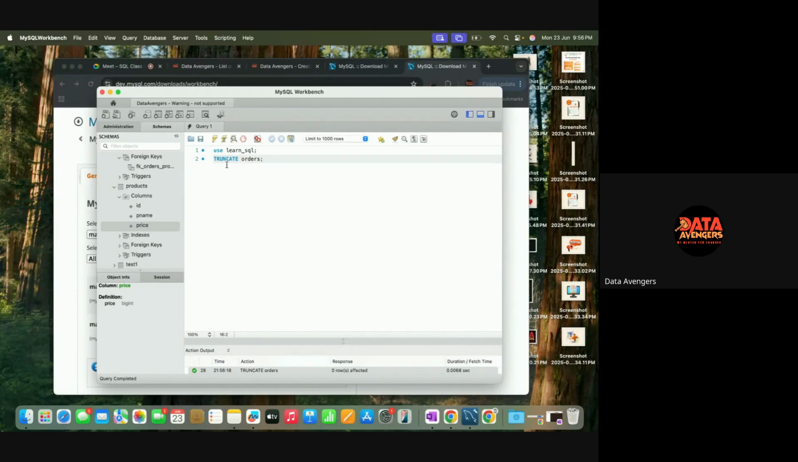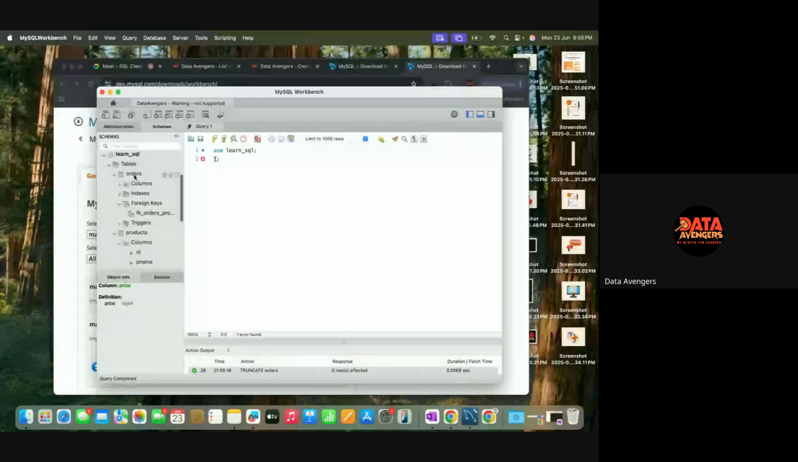So truncate works like this. One second, let me just see. Now, when you've done truncate, if you look over here, truncate has already worked. But if you can see, the orders table has the columns intact. Yes or no? The table structure is intact.